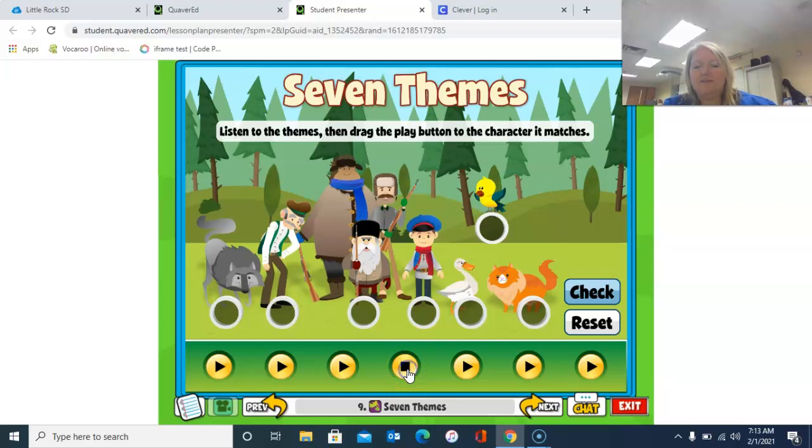But if I play this, okay, so that goes with the bird because the flute played the part of the bird. And so you can check and see if you got them correct.